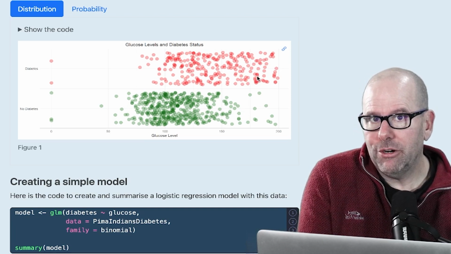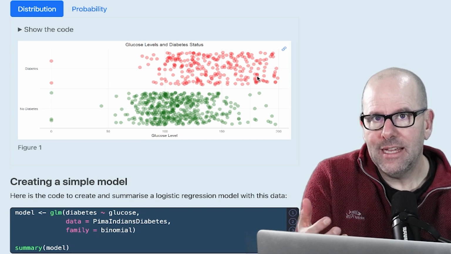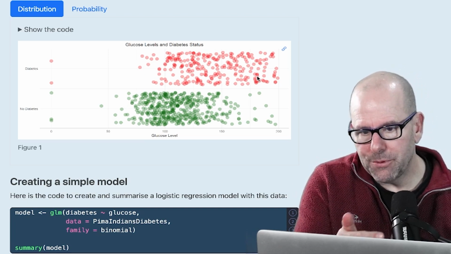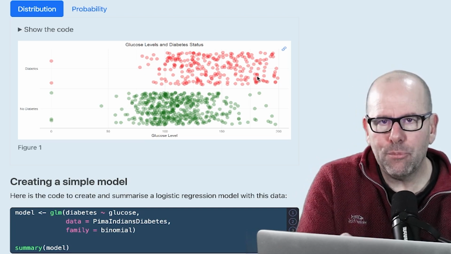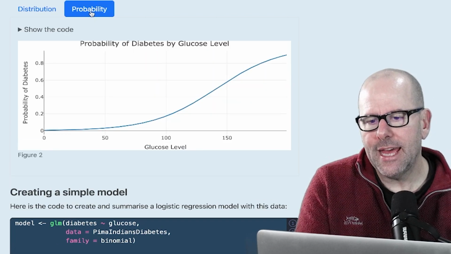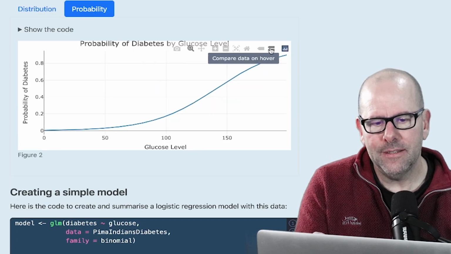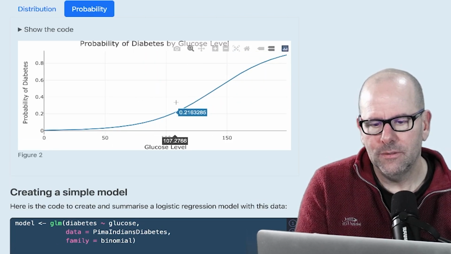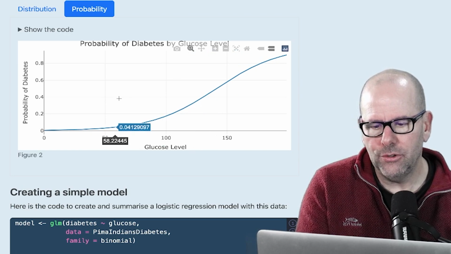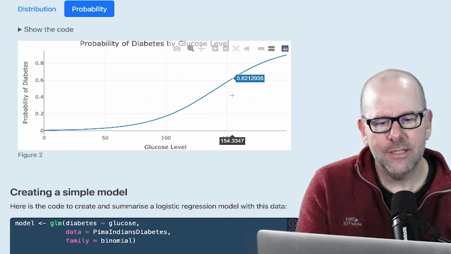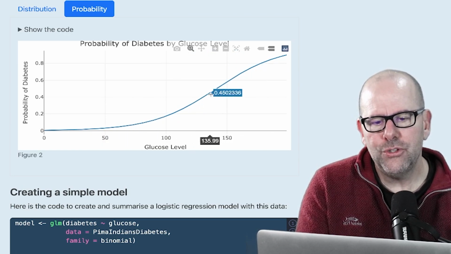Can we model that? Can we create a mathematical model that illustrates that, that we can use to predict what the probability will be at any point along that glucose line? And yes, we can. Have a look at this. This is a logistic model. As I move from left, low glucose, to high glucose, you can see the probability goes up. And of course, you could have a threshold.